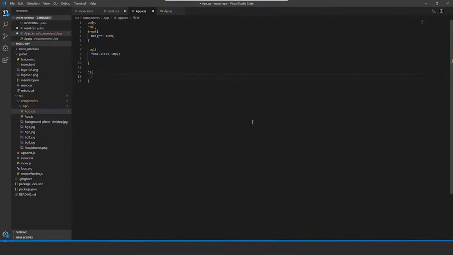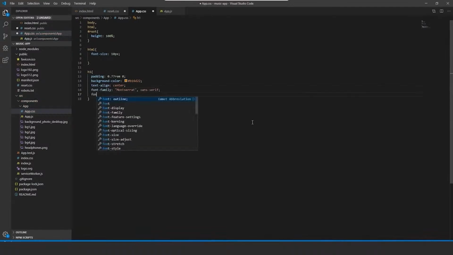For the H1 elements, let me give it a padding of 0.77 and 0. Let's set a background color. I'll just select some random color here that can be applied. Then we'll set up the text alignment, which is going to be the center of the page. We'll set up the font family, which is part of sans serif. What else do we add? Let's add the font size, 1.88, and also the color.